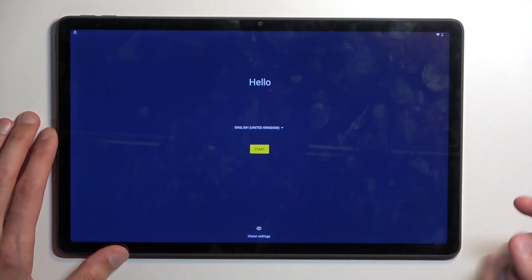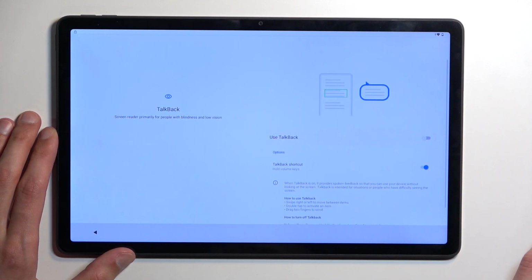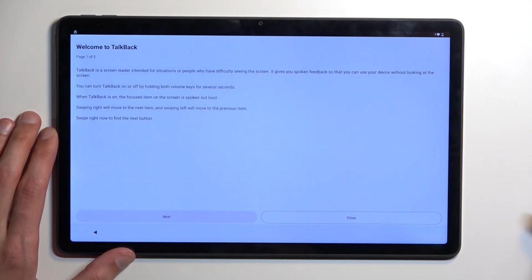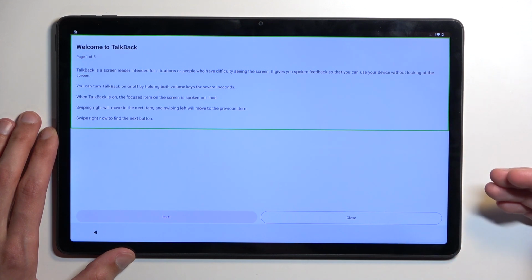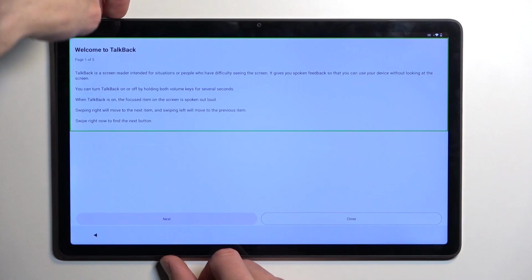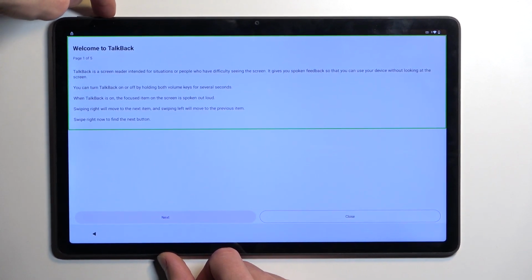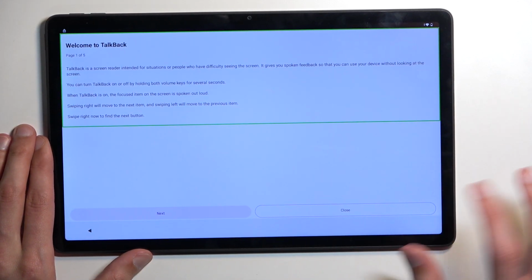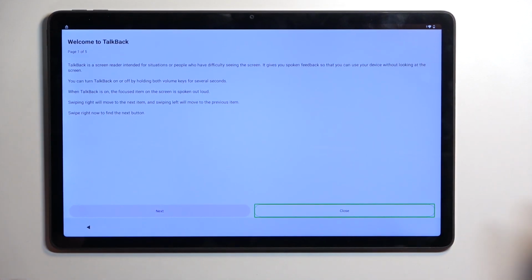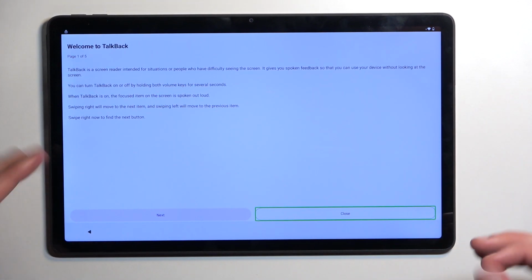So number one, we're going to start off by selecting vision settings, and then we're going to select talkback. You want to enable it. Talkback on. There we go. Welcome to talkback. Page 1 of 5. Talkback is a screen reader intended for situations. Now, unfortunately, I cannot mute it further, so sorry for that. It's going to be very distracting, at least for me.